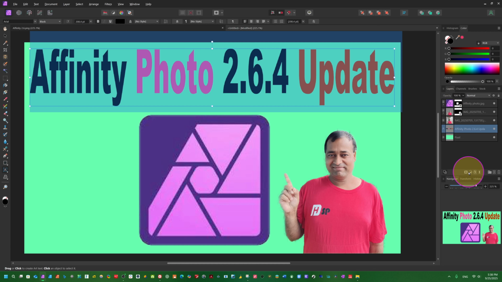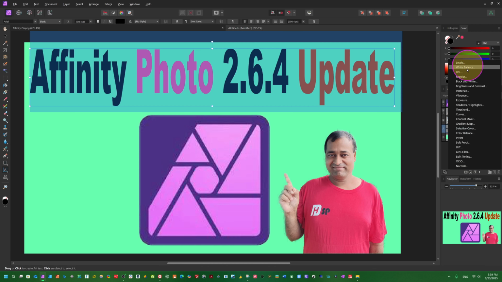And this is the adjustment. You can add several types of adjustment. You can go to my last class to see how to use all of these; in the last tutorial I have already covered this.